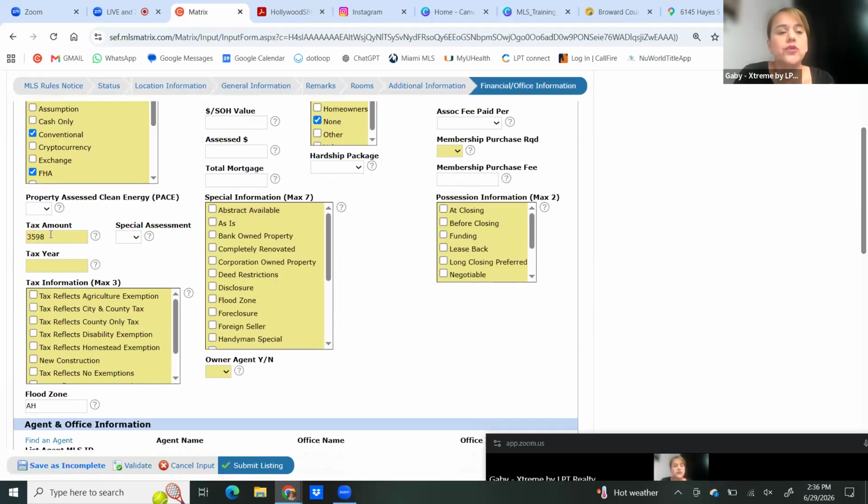For taxes, you always input the current tax amount, and you will need to put that it is 2025. Why? Because taxes for 2026 are not out yet, so we don't know. So it's 2025.